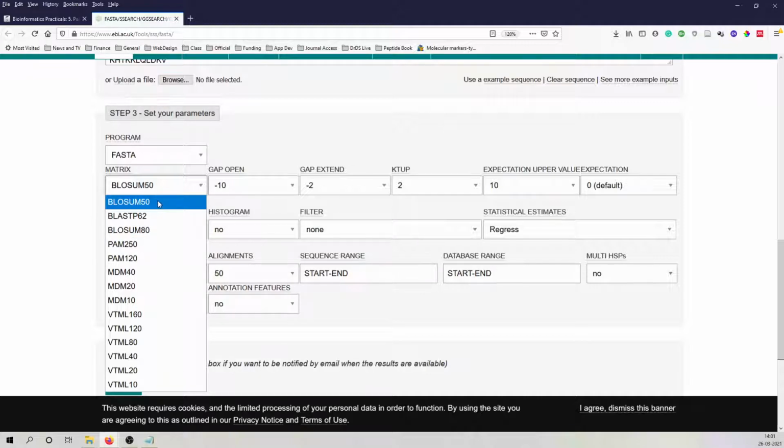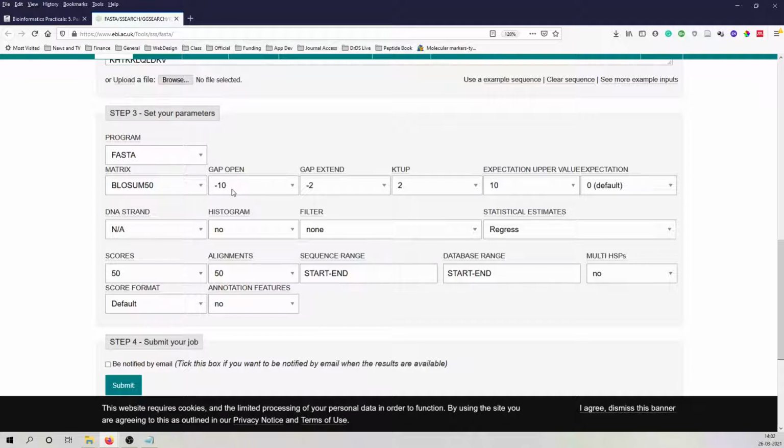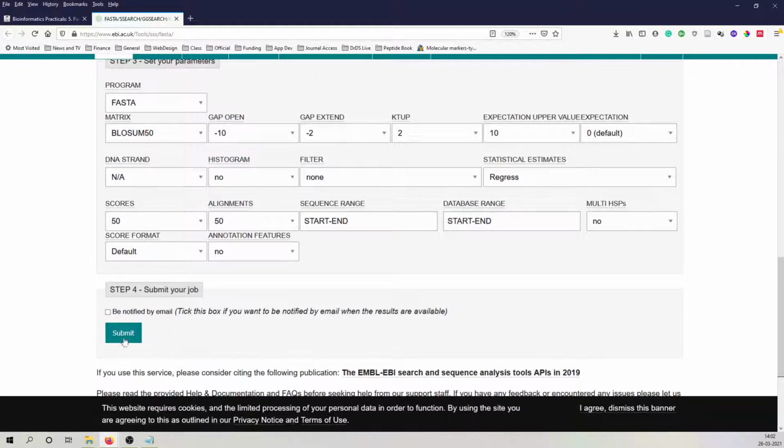You can keep it as such, and you don't have to change the parameters if it is not intended. Anyway, there is an option for changing the matrix, and even the gap opening penalty, gap extension penalty and the k-tuple values can be changed. For example, if you want to add more penalty while inserting a gap, you can change it. Or while extending the gap also, you can increase the penalty value so that the entire score will be calculated based on that. So these are the different parameters that you need to set.